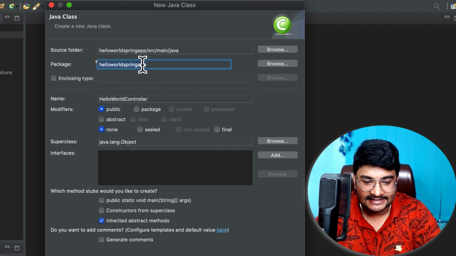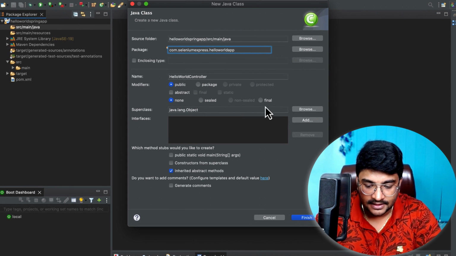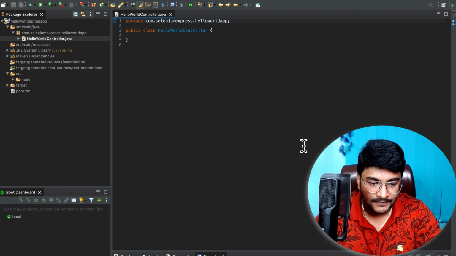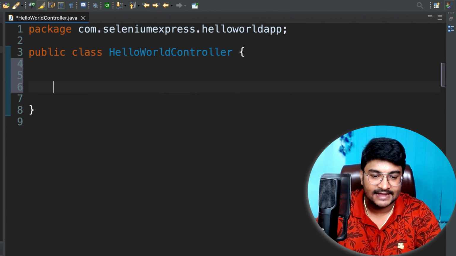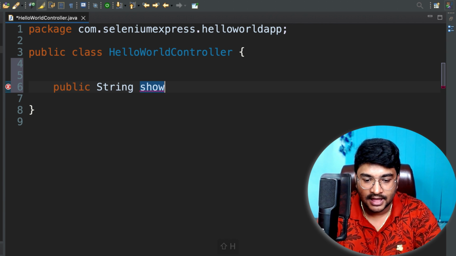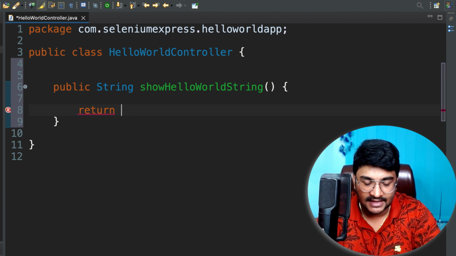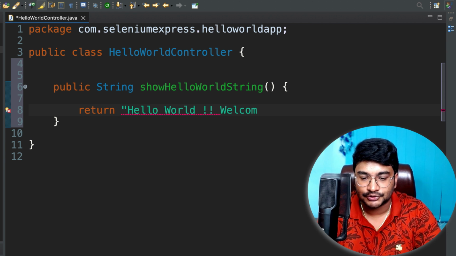Okay, so I'll be creating a controller here called HelloWorldController. Okay, and I'll be keeping it inside a package called com.seleniumexpress.hello-world-app. Okay, I'll just do a finish, and here I want to create a simple method called public String showHelloWorldString, and I want to return a string back to the client. Okay, so I will be returning a string: Hello World. Welcome to my first Spring app.